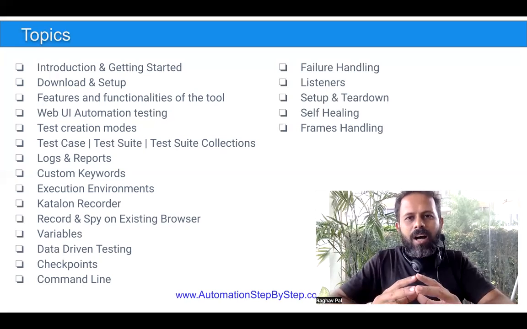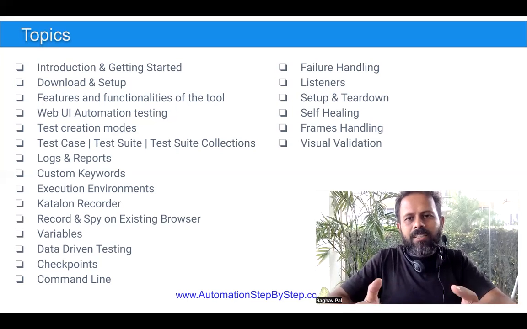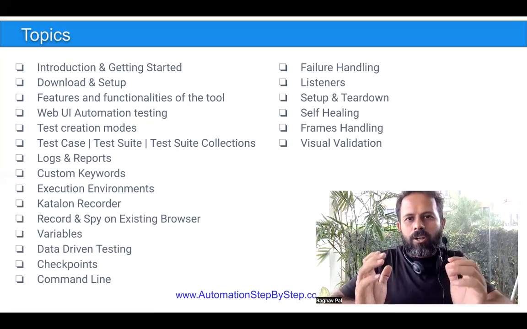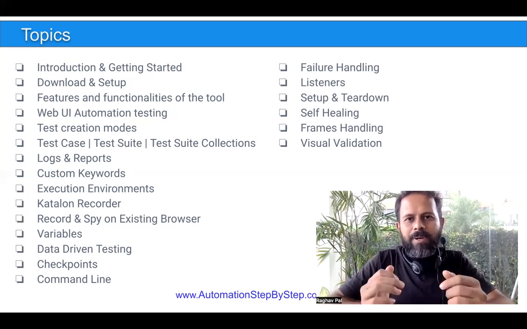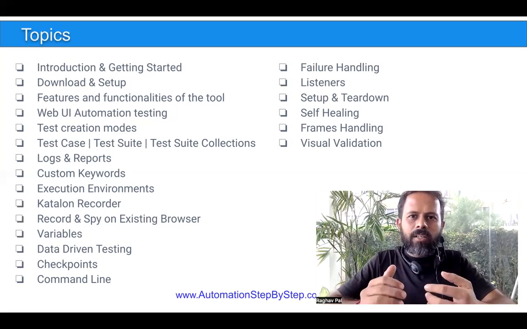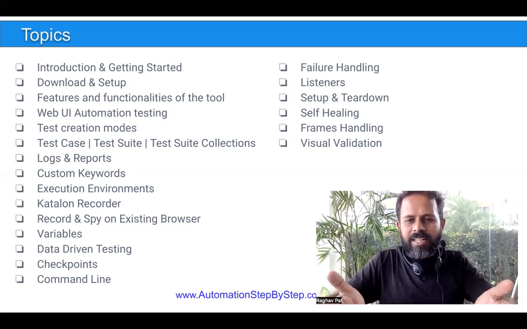We will learn how do we handle frames in Katalon Studio, and we will also see another interesting concept called visual validation. So generally, we do functional testing. Functional testing is checking or testing the functionality or a user scenario. For example, for a login scenario, we will check that when we enter a valid username, a valid password, and click on the login button, we should get navigated to the home page. So this is a normal functionality check.